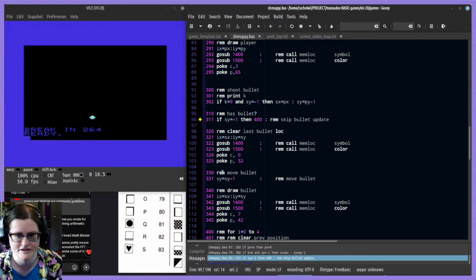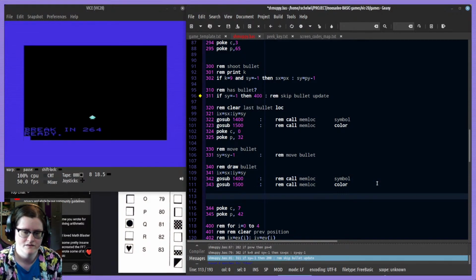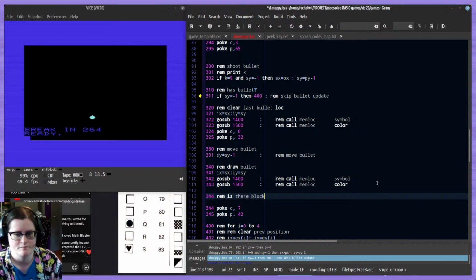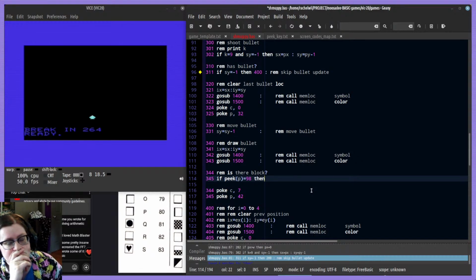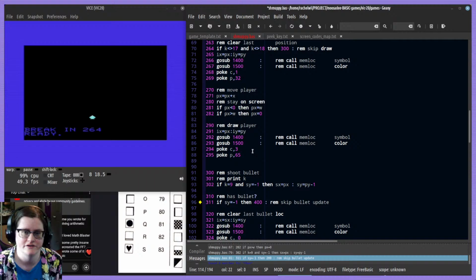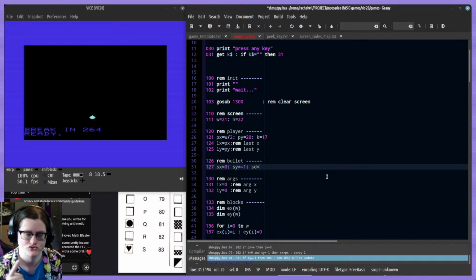Here's the bullet. Bullet, last location. Move bullet. Now down here we can say, is there a block? So this is to draw the bullet, but we could say if PEEK at that location is equal to 98, then we've hit something. So then we could reverse the direction. So then I'll need another variable for the direction of the ball. It'll automatically erase the block because it's just overriding it. But let's see, bullet direction is -1.